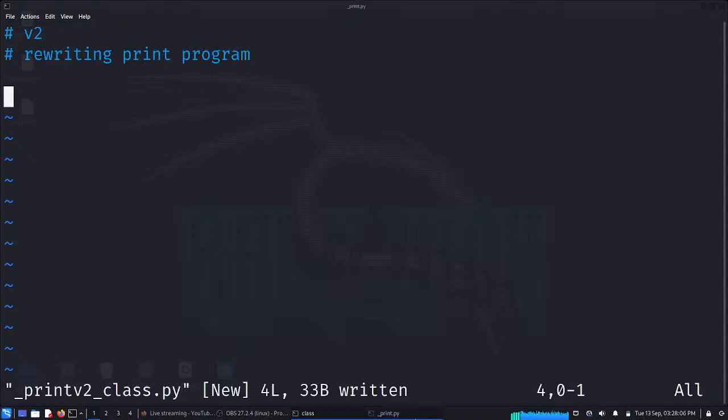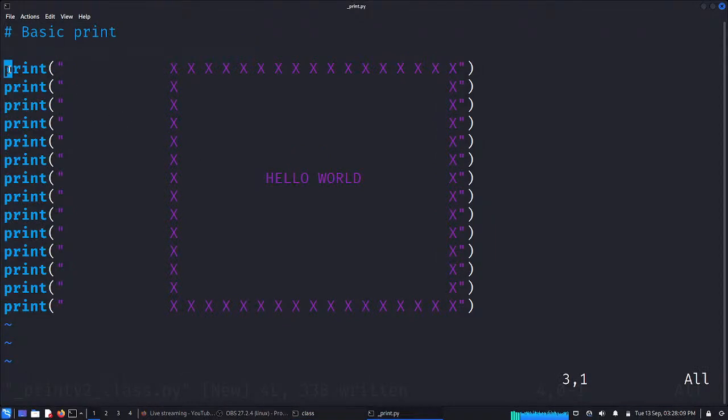So what we have here is a print statement, right? And so what is the first thing here? We have a lot of space here. Let us first construct this space, right?